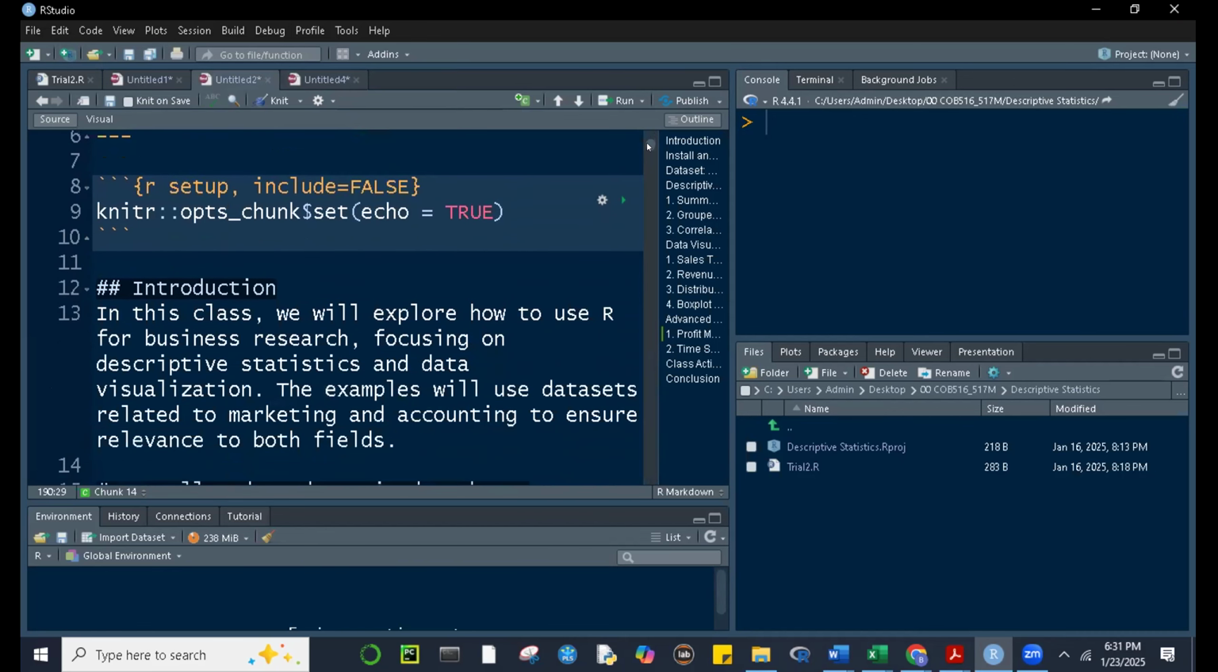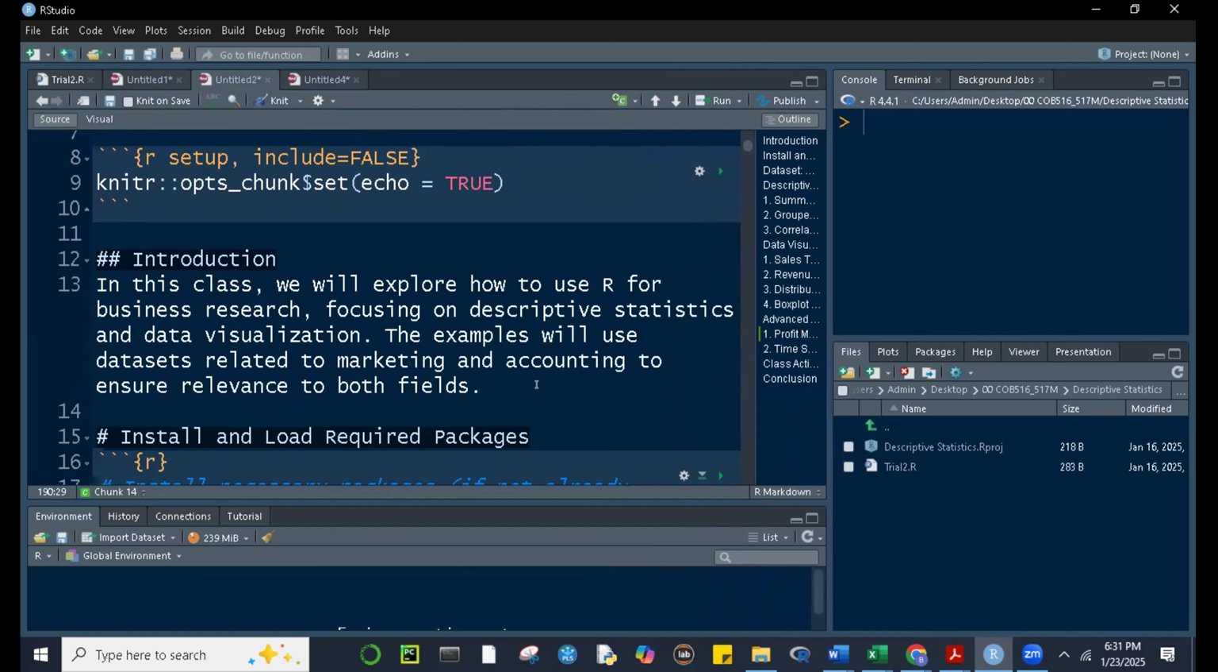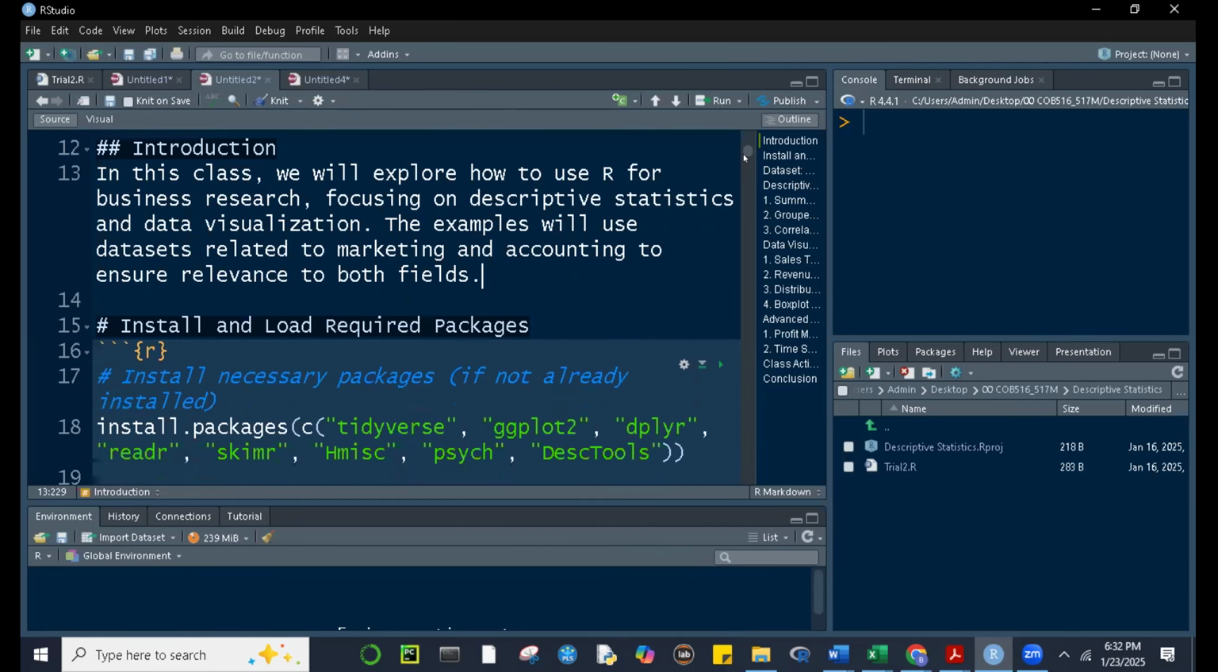As I said in this class, we'll explore how to use R for business research. Our focus will be on descriptive statistics and a bit of data visualization. We'll try, as much as possible, to choose marketing and accounting examples so that it will be quite relevant to you. There is no better way than to first create our own data set. To make it relevant to our fields of study, let's create a data set, and I'll walk you through it.